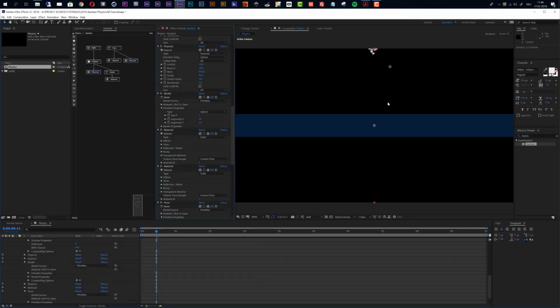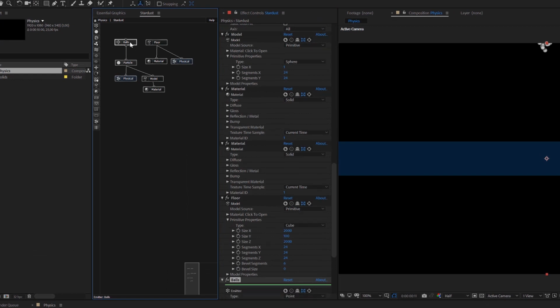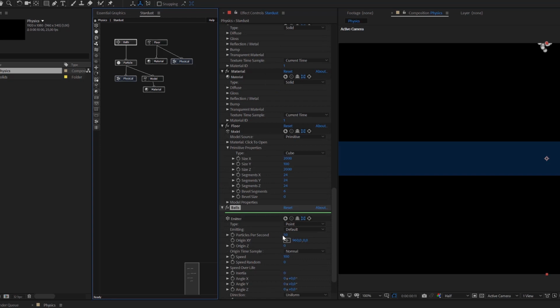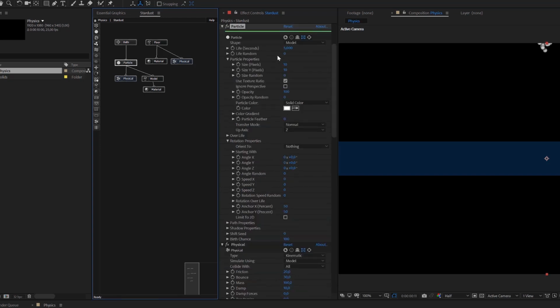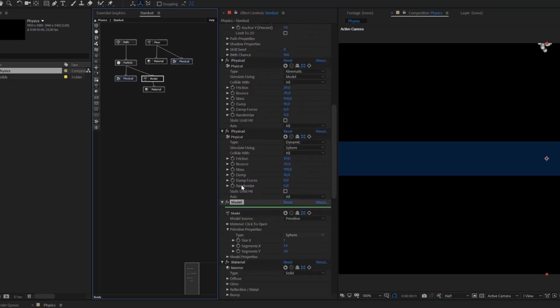So before I do any simulating or show you what this does, I will quickly go through the setup that we have here. So first of all, we have a basic emitter that is just emitting from a point and emitting 50 particles per second with a speed of 100. Then we have a particle node that is set to model, so it will create models. And then we have this model node here that applies a primitive, in this case a sphere, to these particles. And we have a material that is connected to our model.